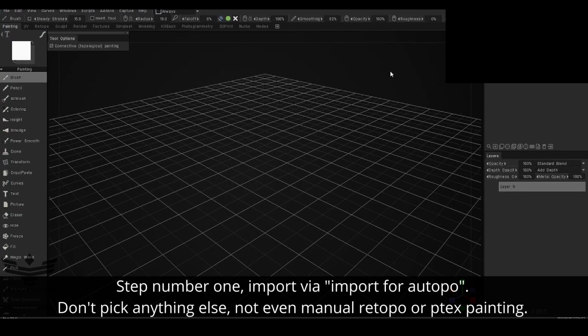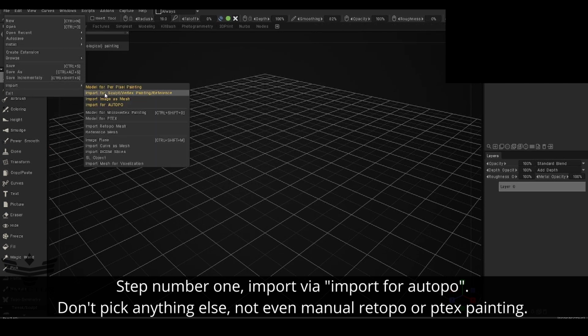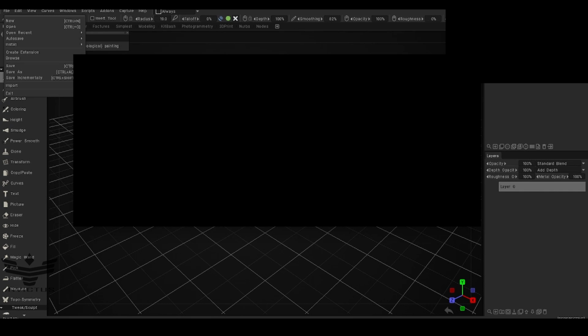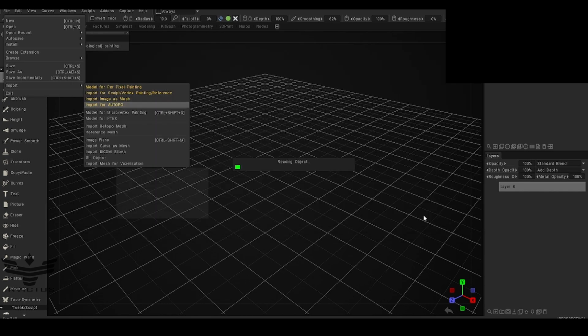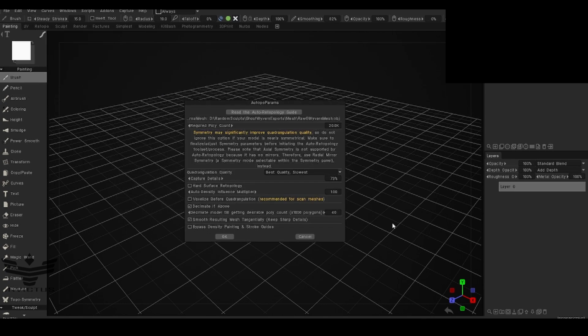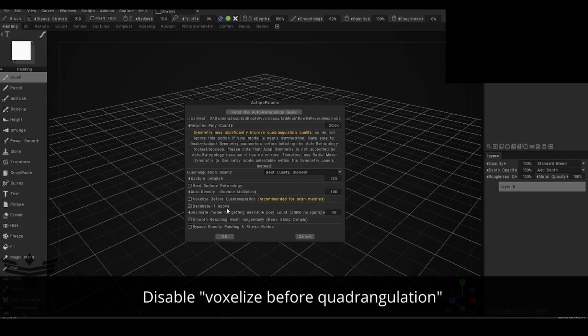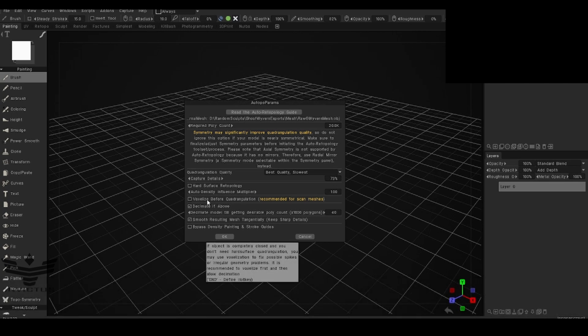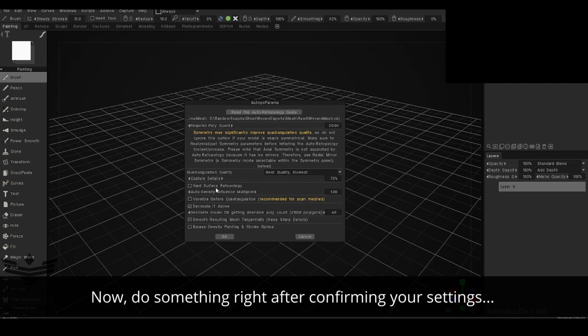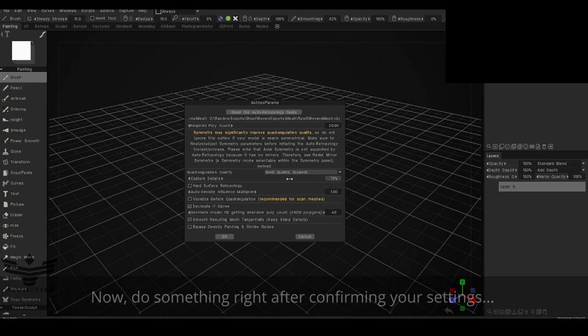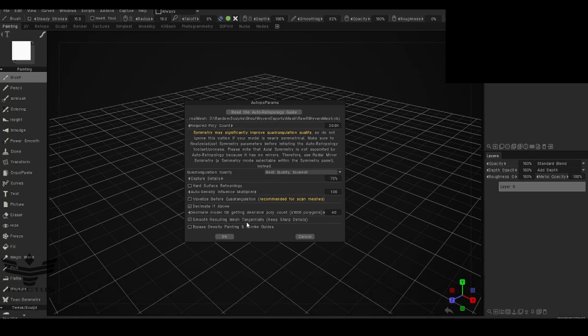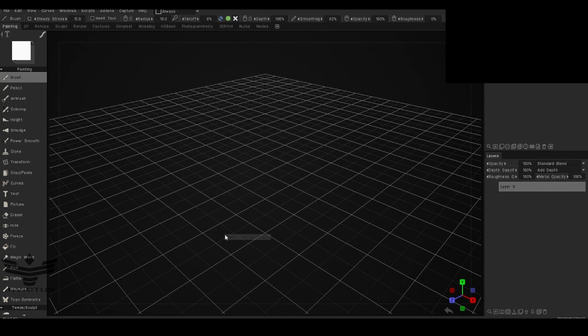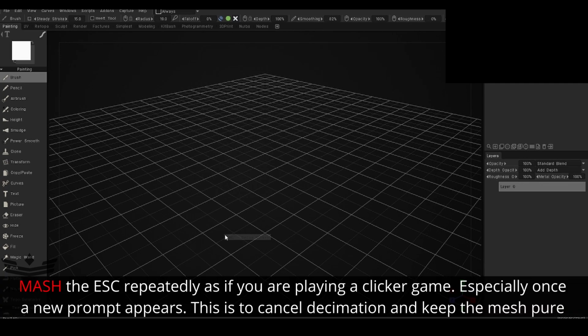Step number 1, import via import for Autopo. Don't pick anything else, not even manual retopology or per vertex painting. Disable voxelize before quadrangulation. Now do something right after confirming your settings. Mash the escape button as if you are playing a clicker game.